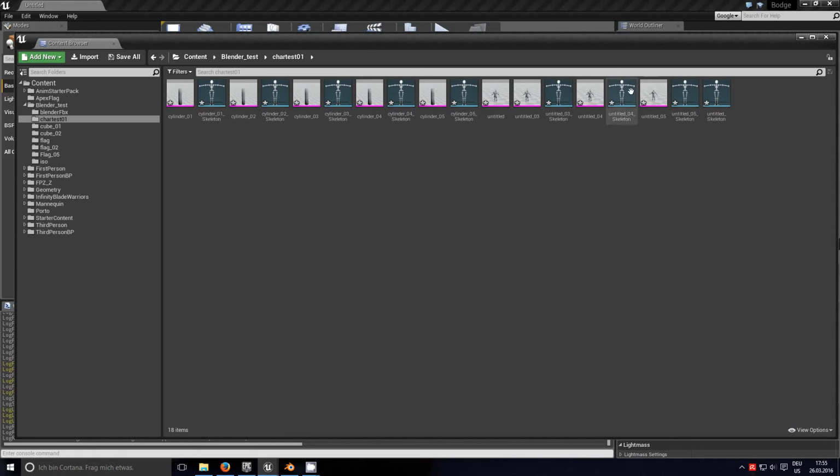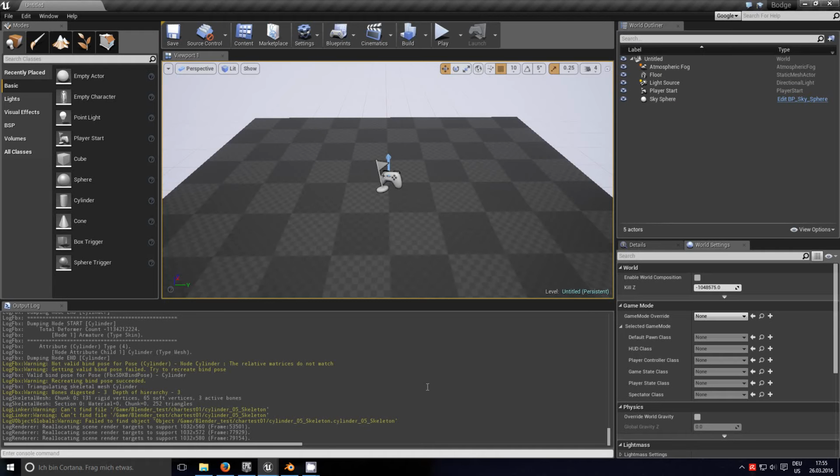Now I've got a few characters. I've got the mannequin, but this is where people are going to say, why the hell do I bother? Good question. I think the simple answer is Blender is free.